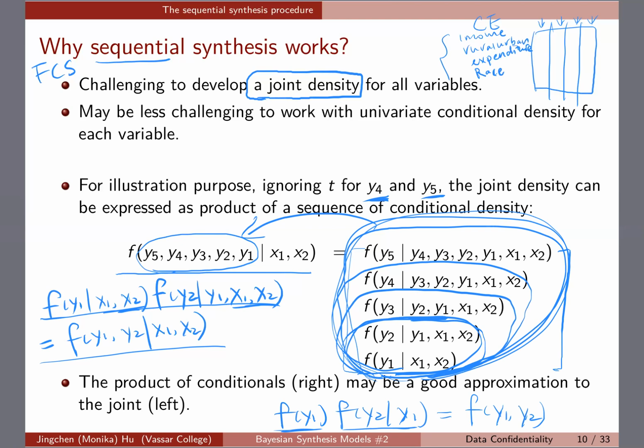The joint will be really challenging to do if you have multiple variable types or all kinds of constraints that you can think of. Then instead of working with the joint, you can work on the univariate conditional one by one, and then make sure that whatever you have done goes into the conditional for the next stage. And that's the key. Otherwise this wouldn't work mathematically. So this is where we are right now.